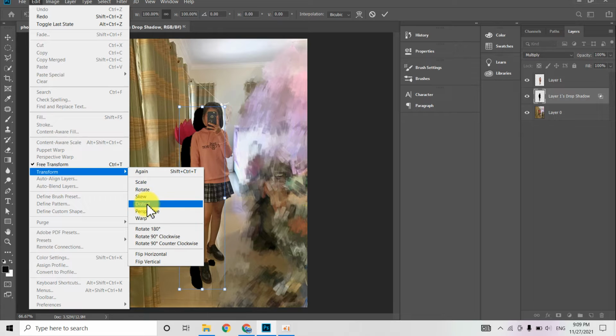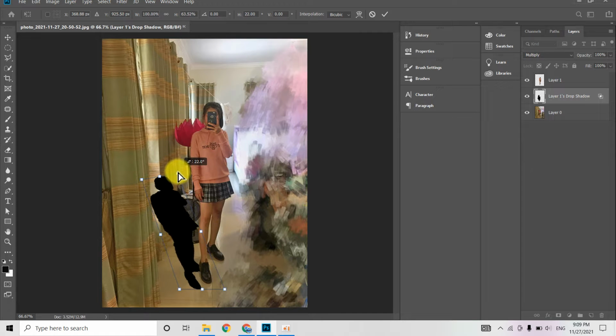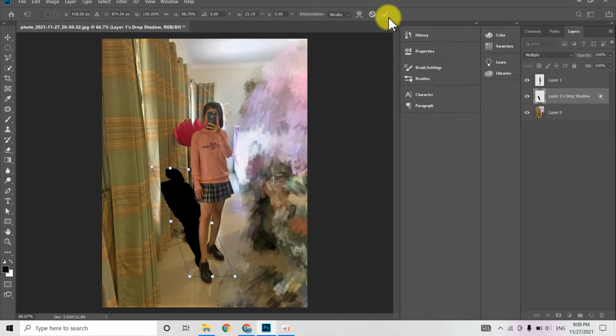Select Distort and make her behind. Yeah, and make her like this and reduce the opacity.